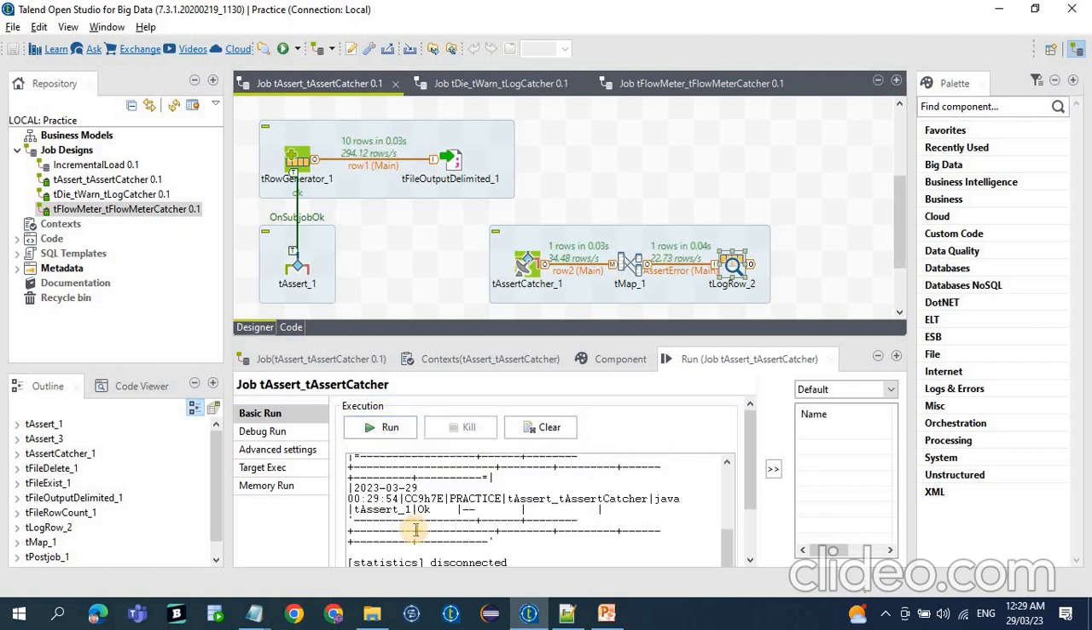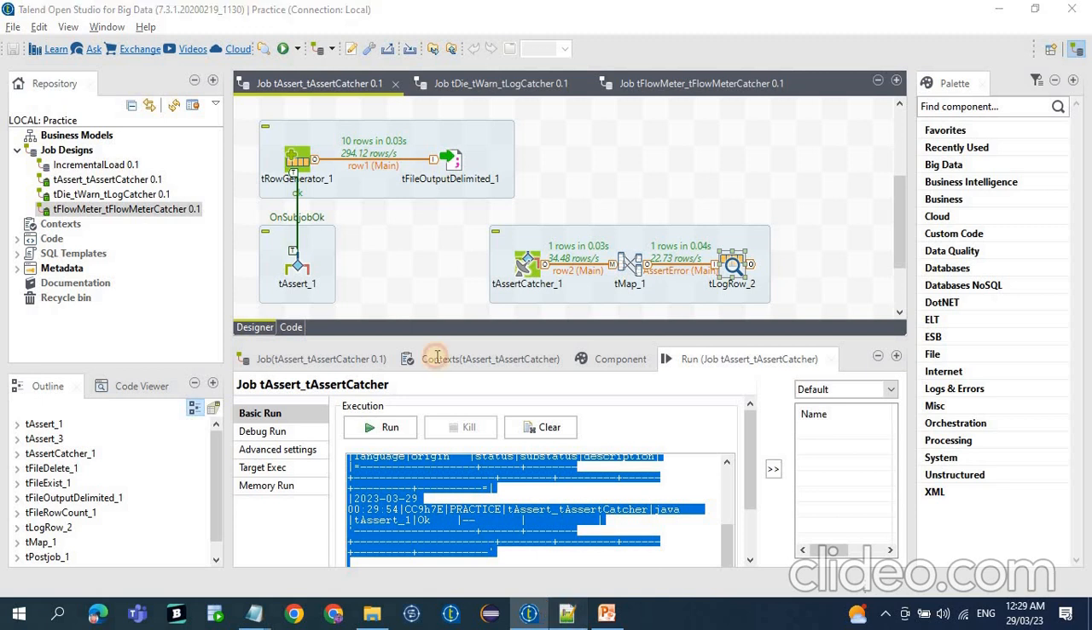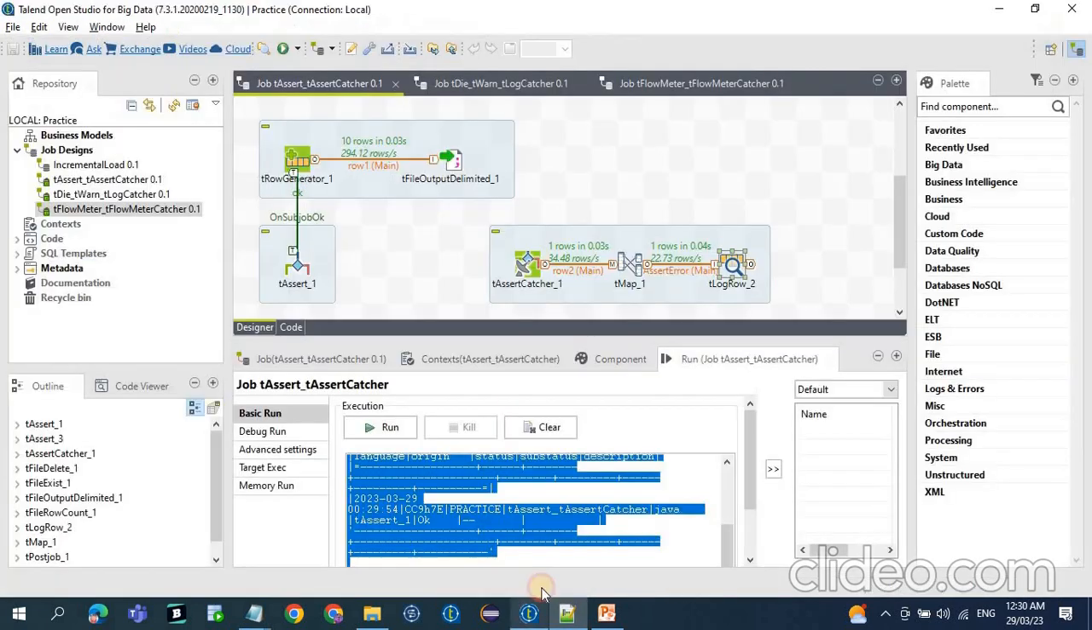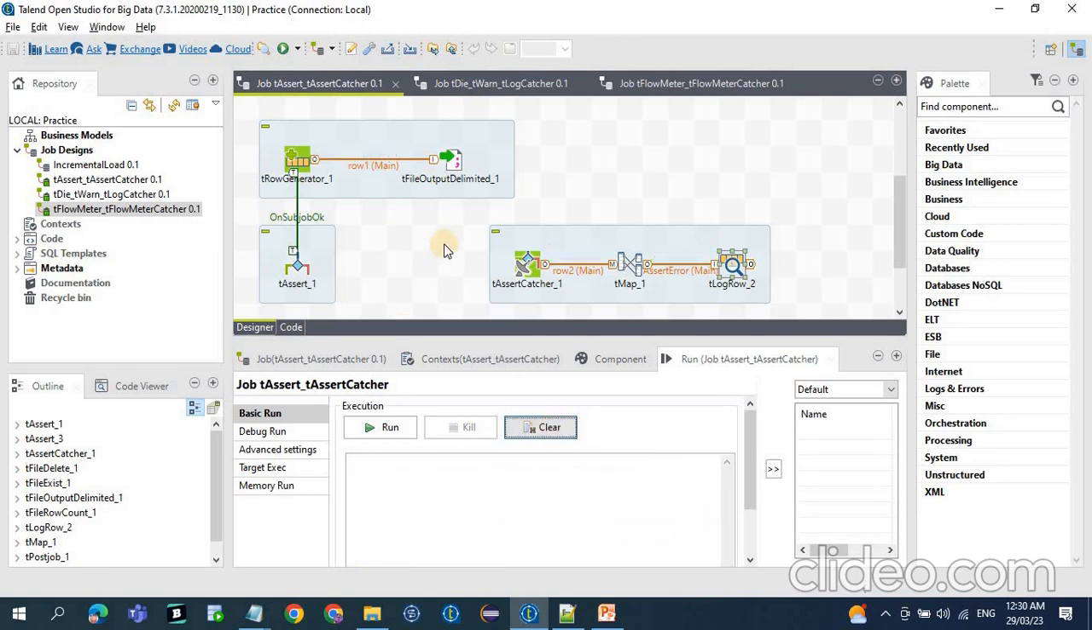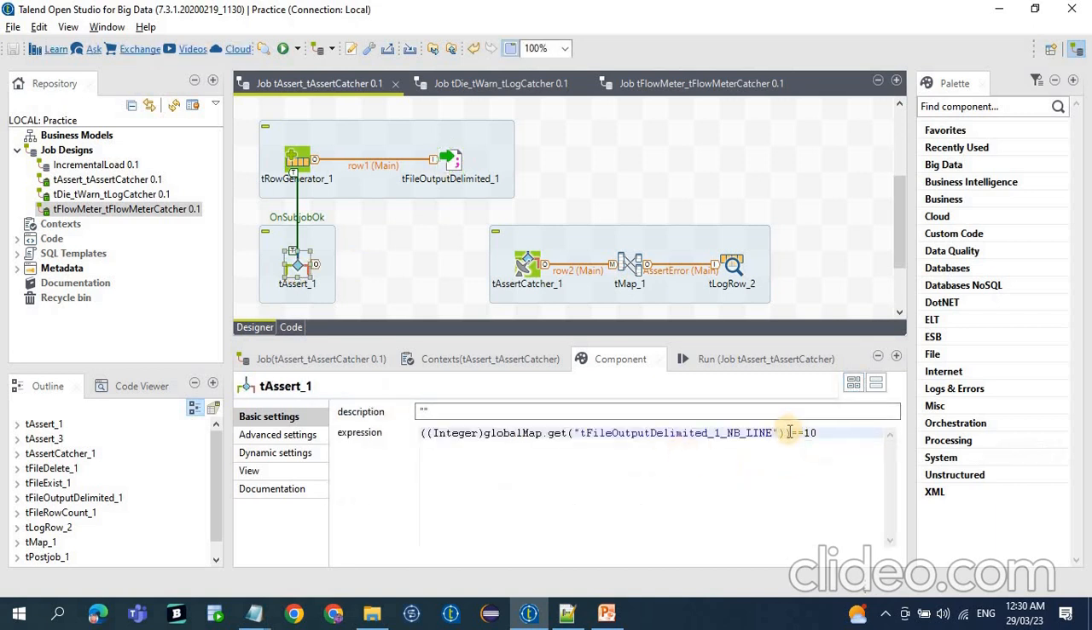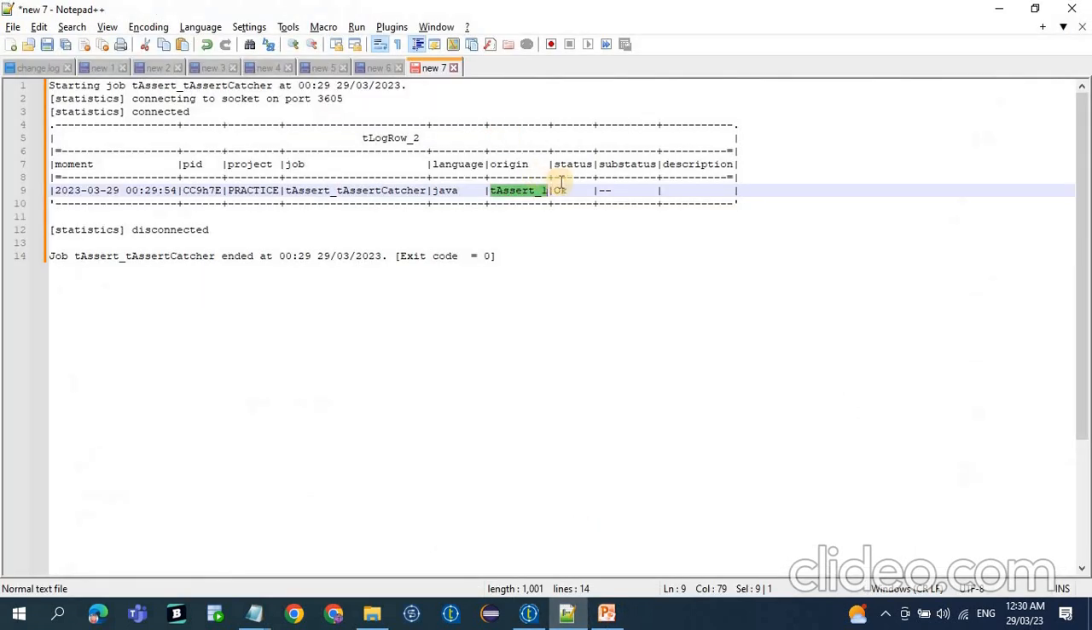So we got the output. See, the condition is okay. What it means is, every time you run the job, this file should contain 10 records. If it is equal to 10, then it will give you the status as success or okay.